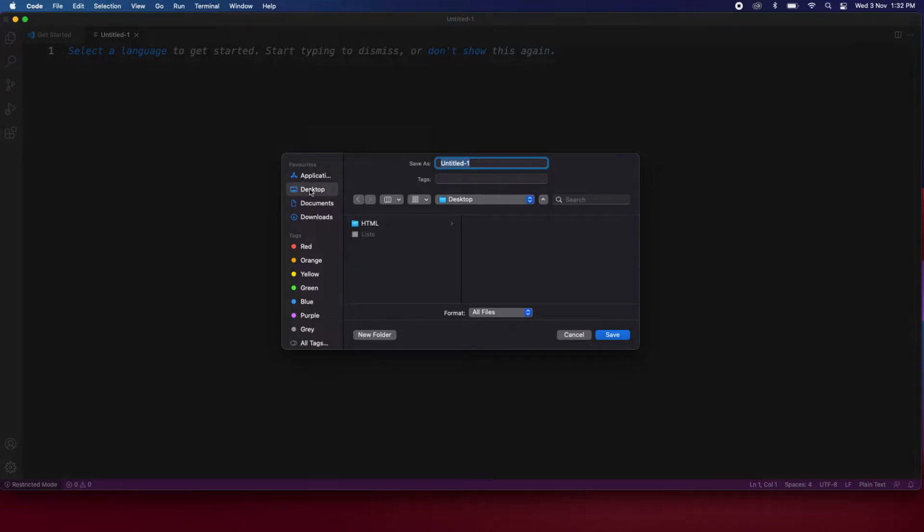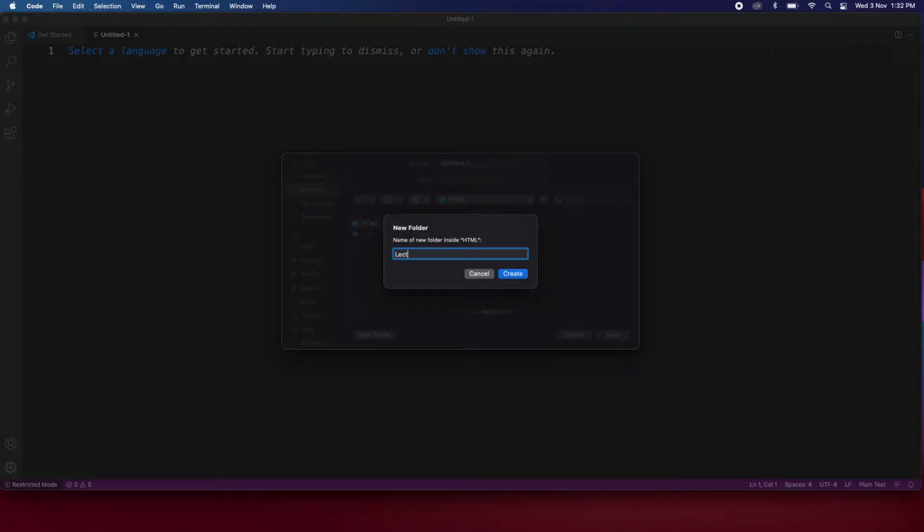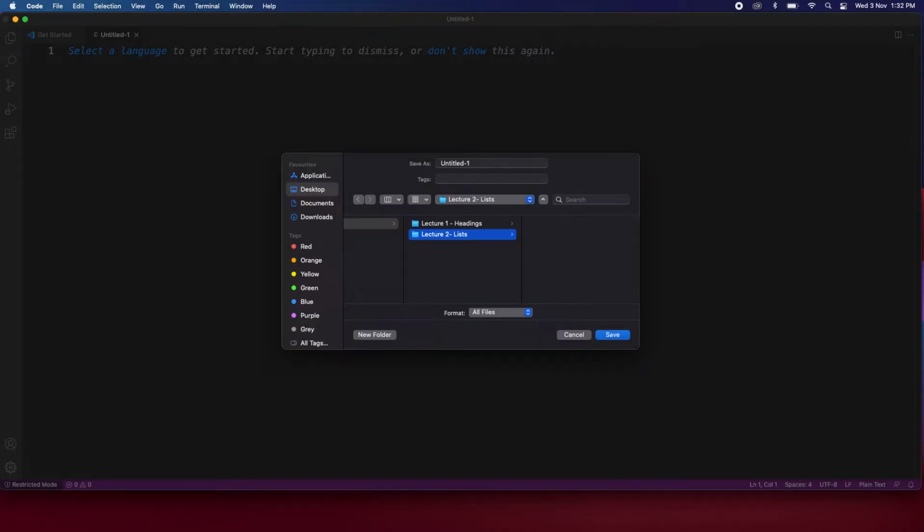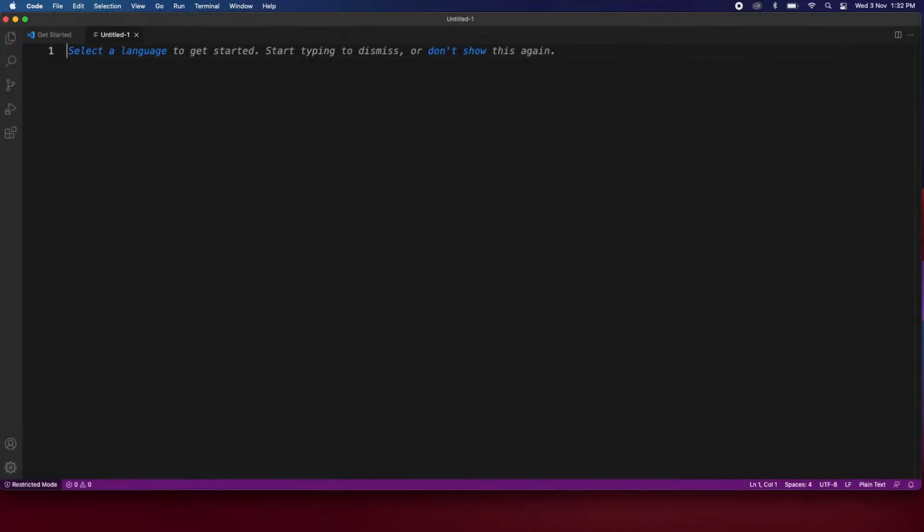We will save that file in a folder. We create a new folder called lecture 2 lists, and we will save this file as index.html.